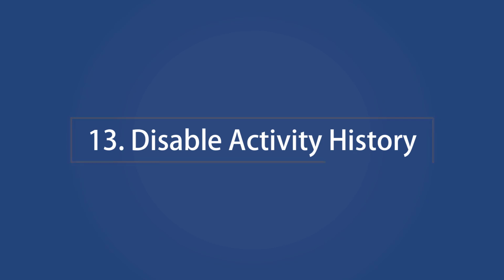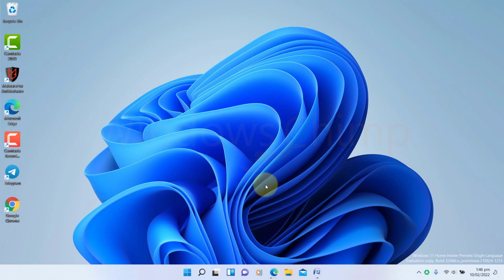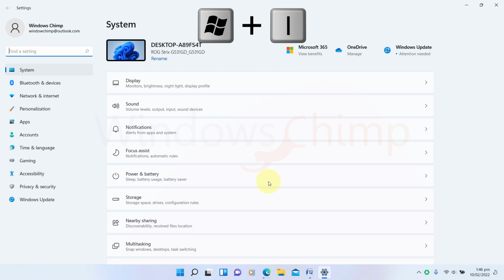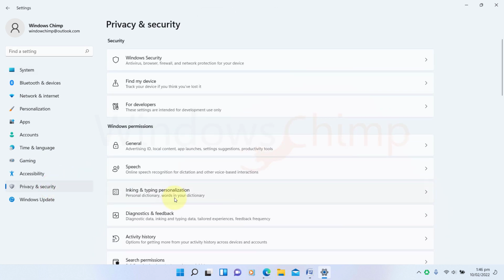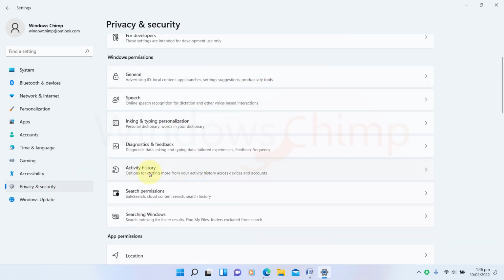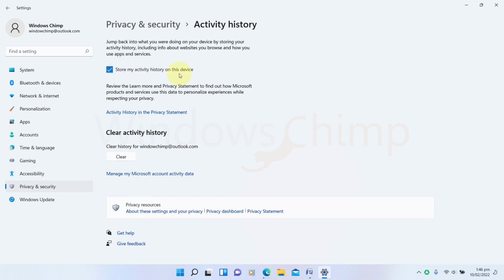Disable Activity History. Microsoft uses your activity history, like the websites you browse and your apps, to personalize your other Windows computers. If you don't want to use this feature or you don't have multiple Windows devices, you can disable this option. Open Settings, go to Privacy and Security, select Activity History, then uncheck this box.